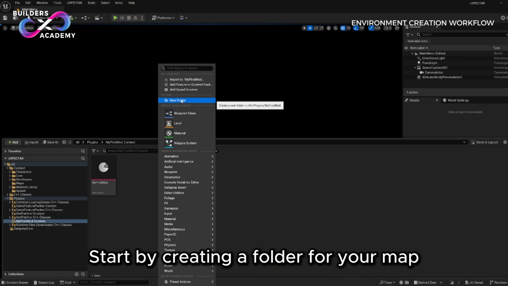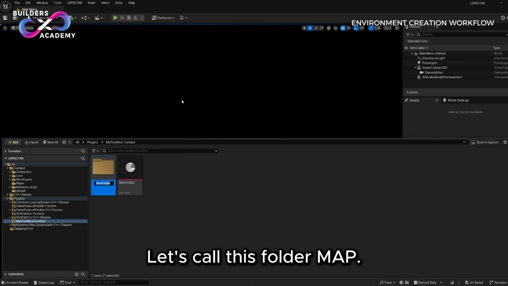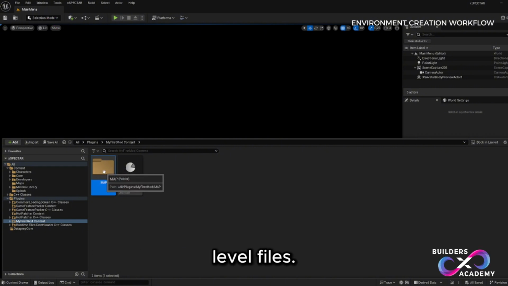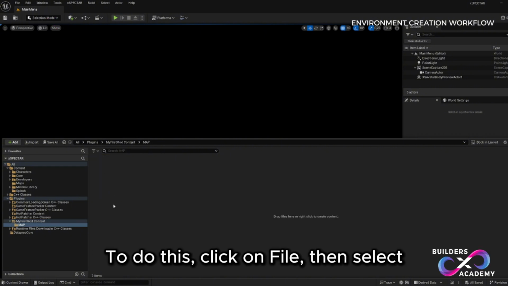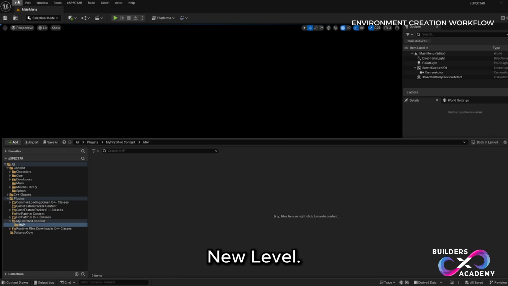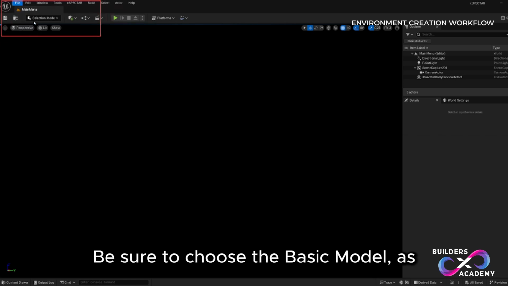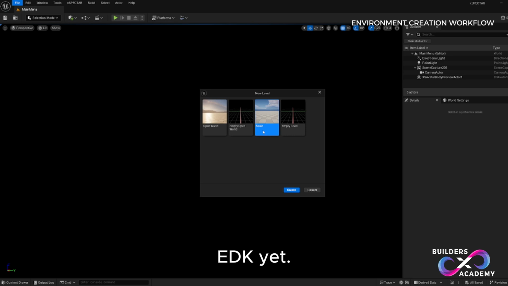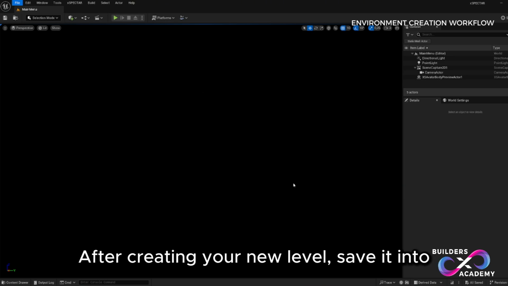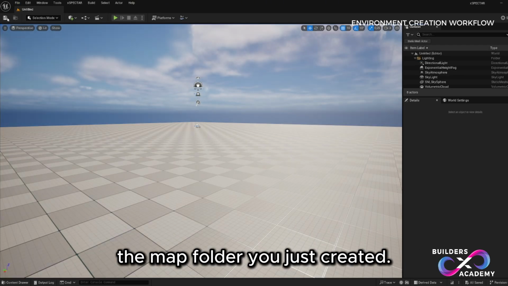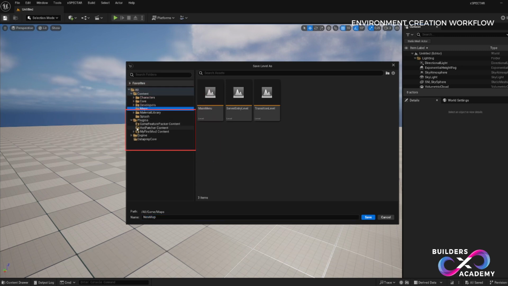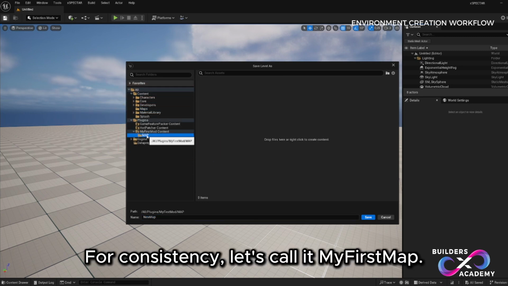Start by creating a folder for your map or level. Let's call this folder Map. This is where you'll store your map or level files. To do this, click on File, then select New Level. Be sure to choose the basic model, as other level models are not supported in the EDK yet. After creating your new level, save it into the map folder you just created. Click the Save icon, locate the map folder, and name your map. For consistency, let's call it My First Map.